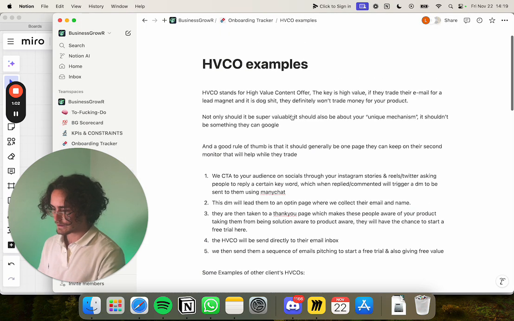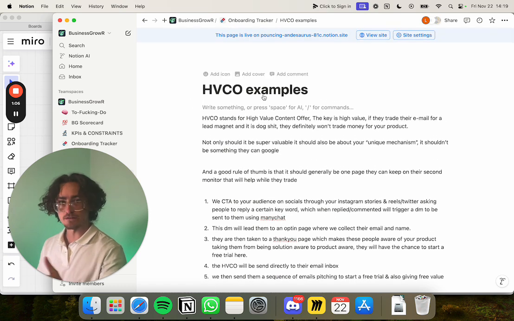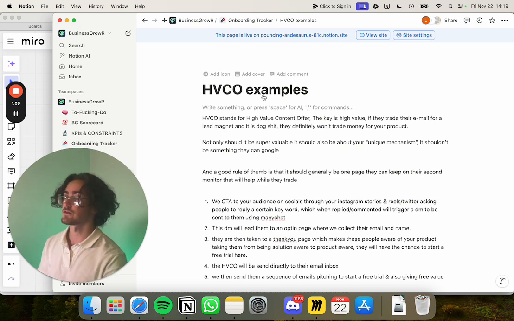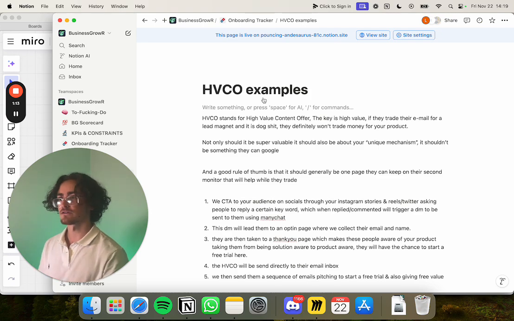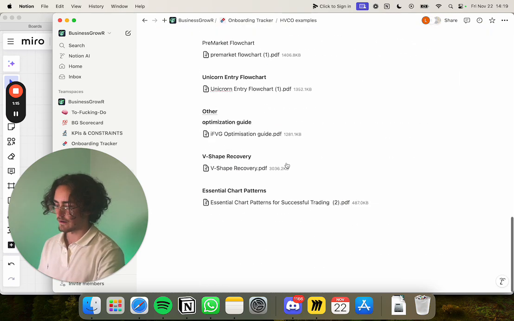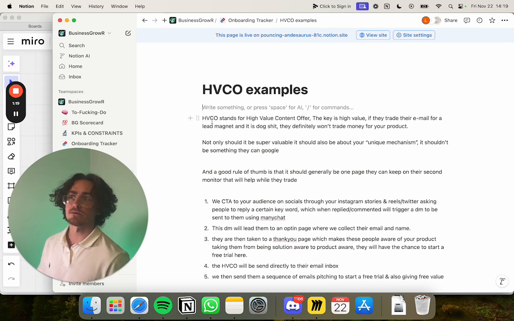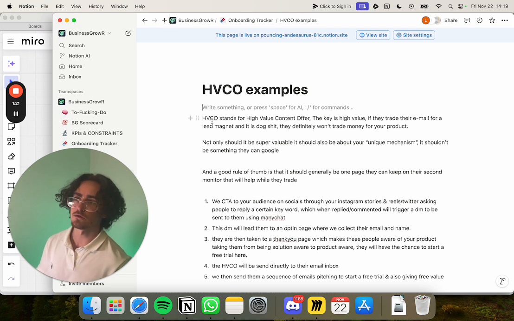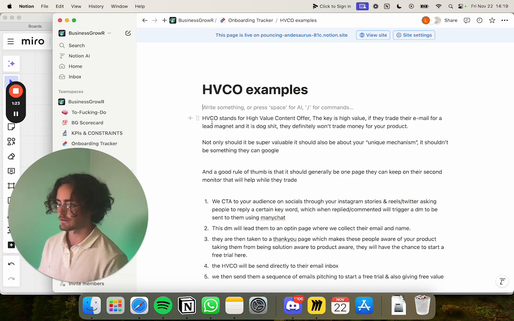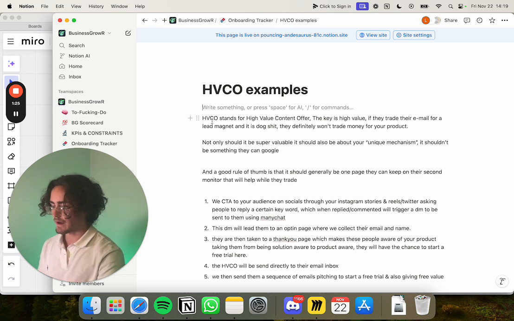So here on Notion, I've got this HVCO examples sheet that we give to clients when we onboard them, so that they know which HVCO to make. I've got examples down here I'm going to go into later. So first, let's talk about some concepts you do need to understand if you're going to make a HVCO. And you might be wondering what HVCO stands for. HVCO stands for High Value Content Offer.